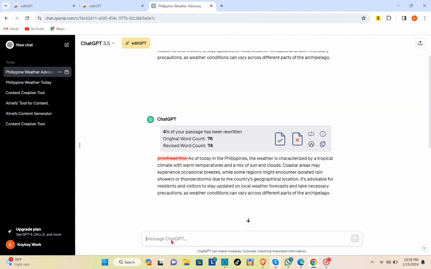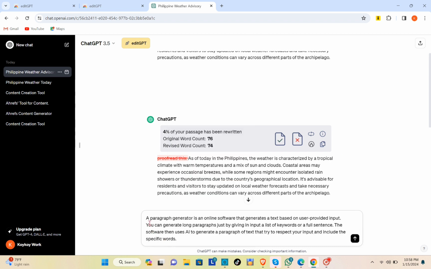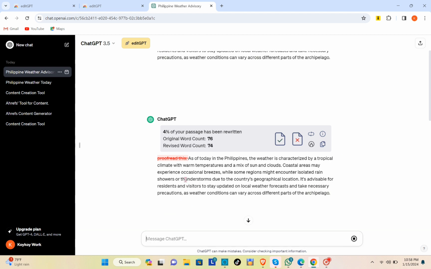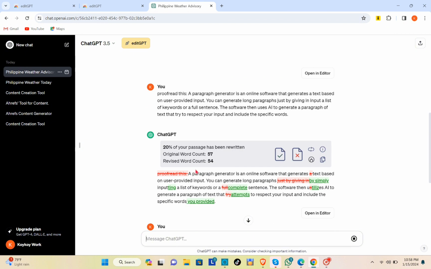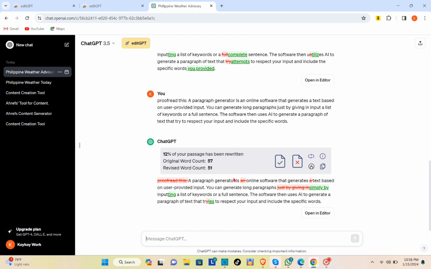Okay, so let's just type out again, "proofread this," and then right after that, just click on the send icon and then wait for it to process. So make sure to enable the Edit GPT extension. So as you can see here, you can see the one that has red lines or the color red. It means that it will be removed and the green one will stay there.